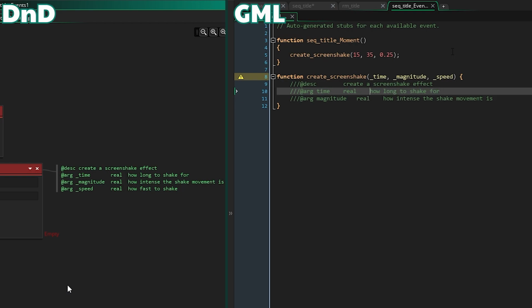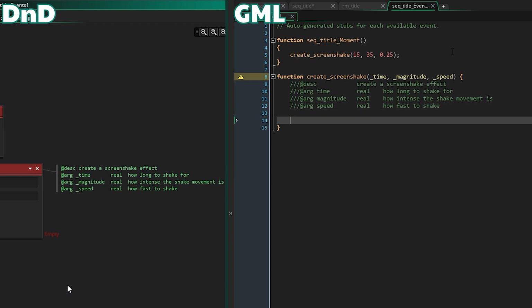So I'm just going to move these along to make sure they're all lined up. And lastly, we have our speed. And once again, this is a real, and this is how fast to shake. So adding these to any function you write is a great way to then come back and understand what the variables do and what your function does.